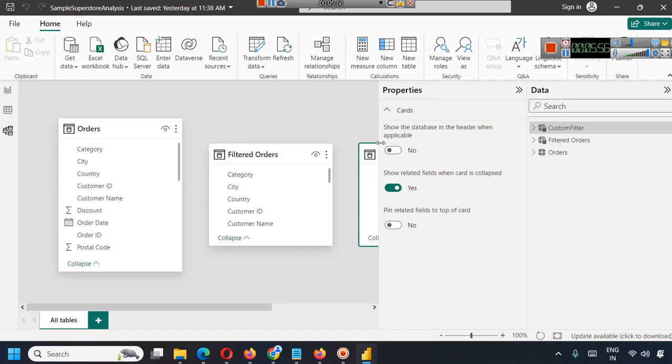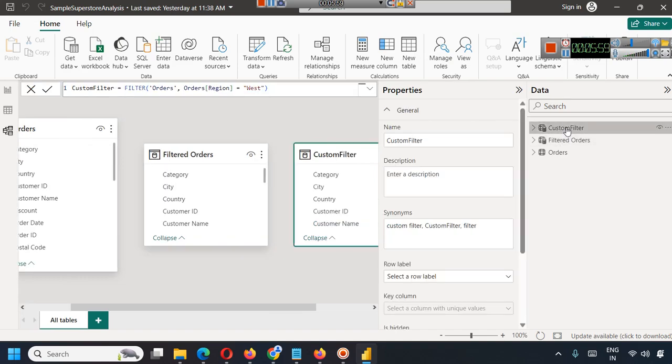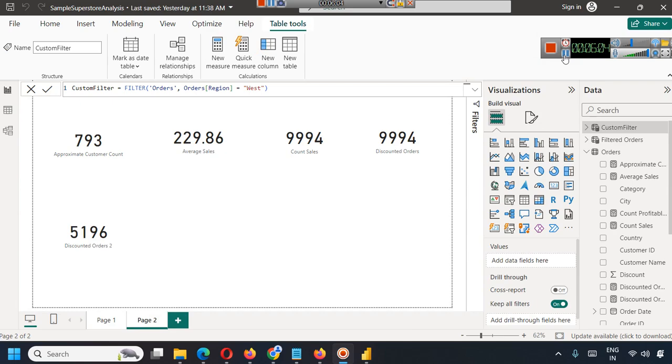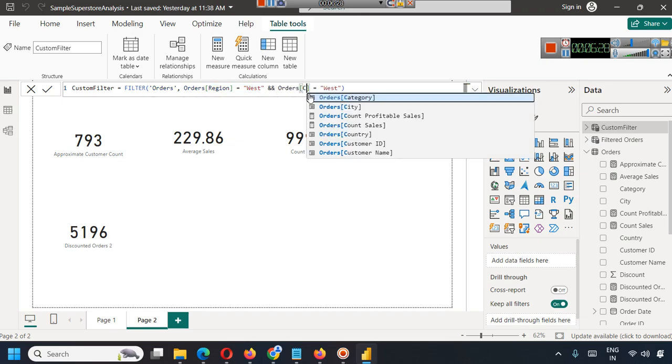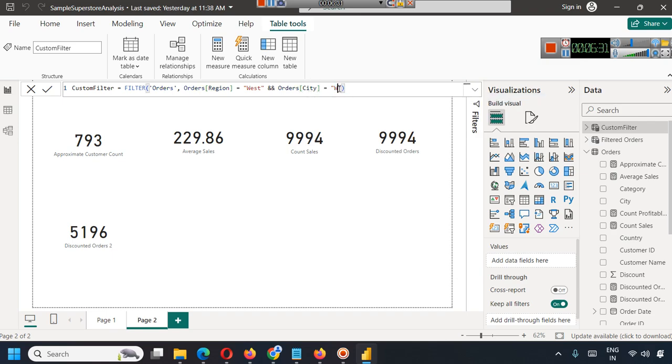So this is the use of filter in DAX in Power BI. From the data set, we know that another city in the West region is Washington. So what if we want to apply a filter where region is West and city is Washington? You can write two ampersands. This is the AND logical operator. That means it will give us results for two conditions. The second condition we can write as city is equal to Washington.